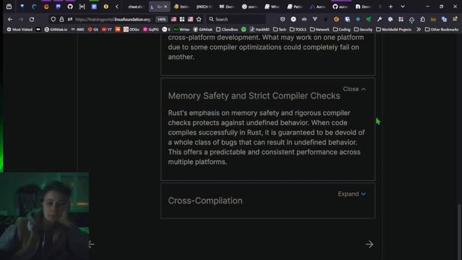Memory safety and strict compiler checks. Rust's emphasis on memory safety and rigorous compiler checks protects projects against undefined behavior. When code compiles successfully in Rust, it is guaranteed to be devoid of a broad class of bugs that can result in undefined behavior. This offers a predictable and consistent performance across multiple platforms.